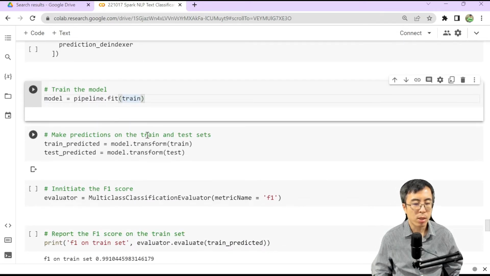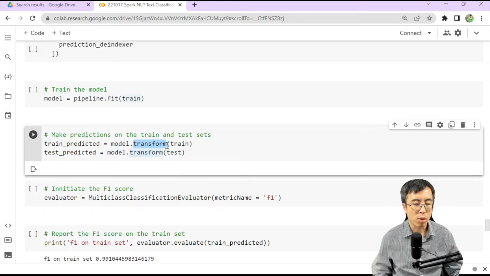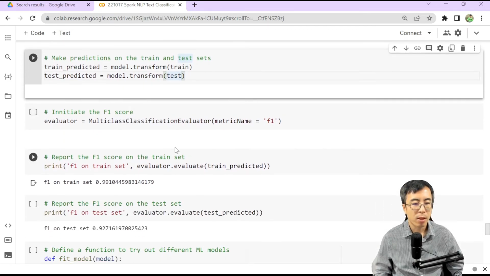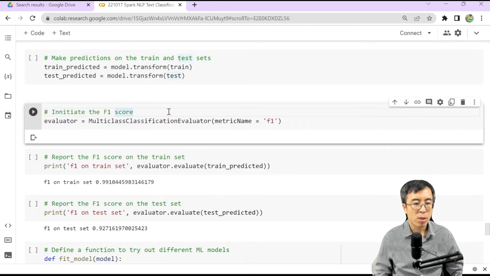After the model is trained, you can use the model to do prediction by using the transform command. Here, we first predict the labels on the train set, and then also we predict labels on the test set. Then we choose to use the F1 score to evaluate the performance of the model. And you can initiate the F1 score using the multi-class classification evaluator. You specify F1 as the metric name.